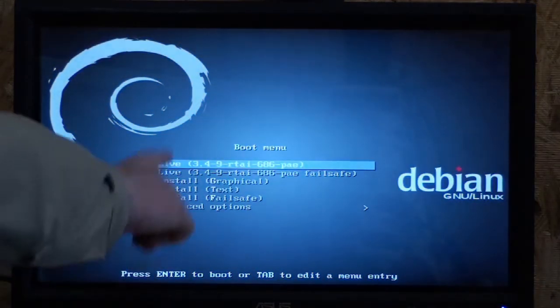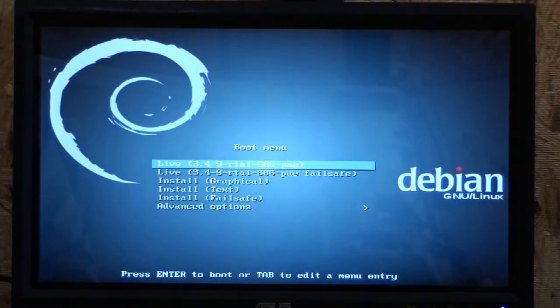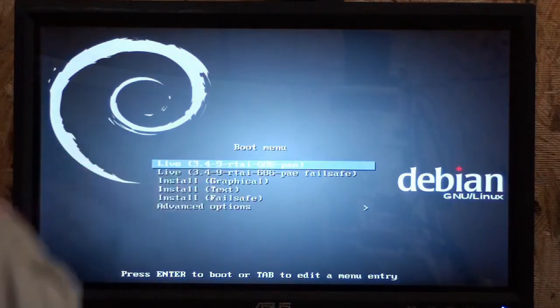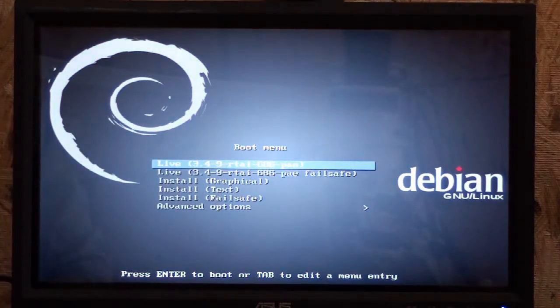So we've got several different options here, and the first option is the one we're going to use this time. It's the live boot, and it's using the RTAI kernel, which is what comes pre-installed with the download. So let's boot into the live mode. I'm just going to hit enter.